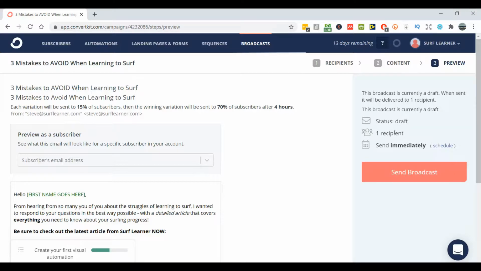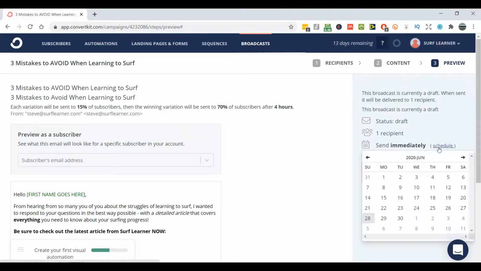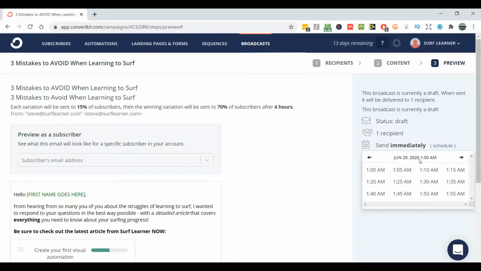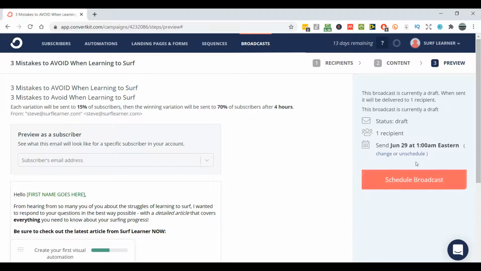And it tells you the status, how many recipients, and it's set in this case to default at send immediately. So if I click schedule, then maybe I can send it tomorrow. And if I do that, then it will ask me for the time as well, the hour and the minutes. And you can see it's at Eastern time, so it is for US audiences initially, but you can calculate that time, US Eastern time.